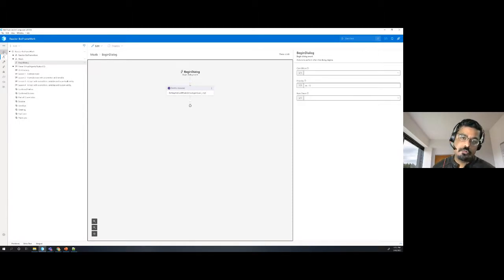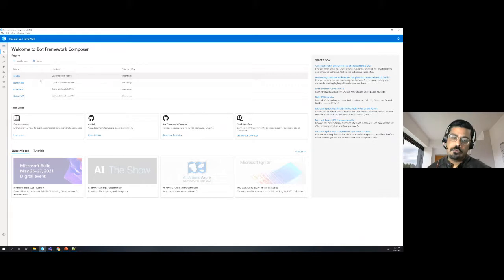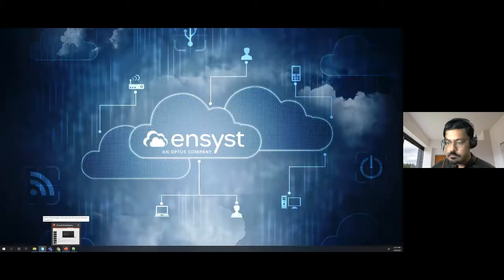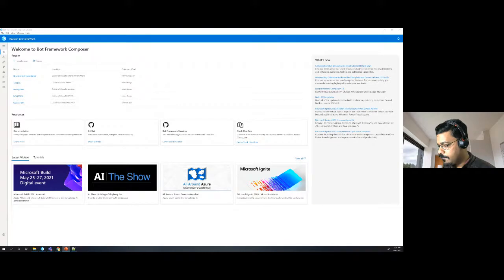So you can have your Azure bots, and you can work on those bots through this Bot Framework Composer. So it's kind of a tool which works with Power Virtual Agents and with other bots, like the Azure bot, as well. So let's just go into my, just give me a second, wait for a minute.